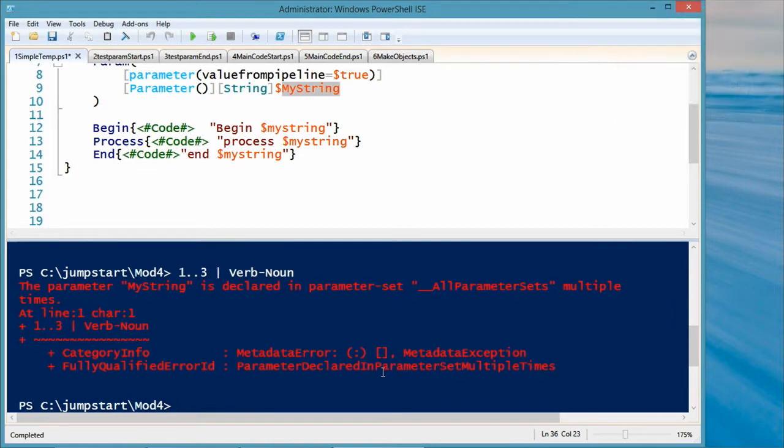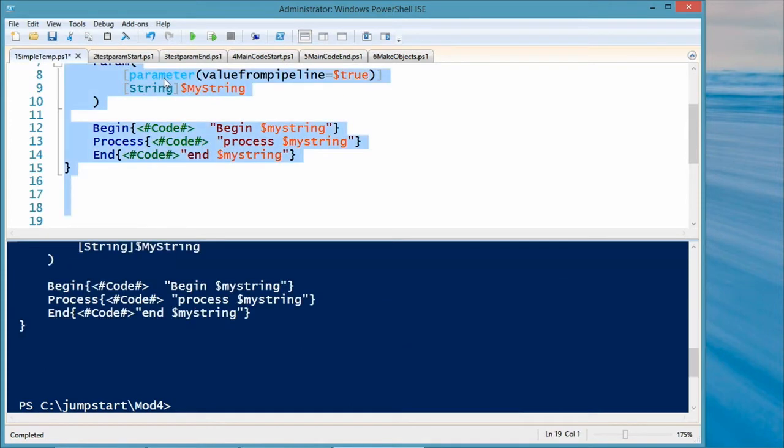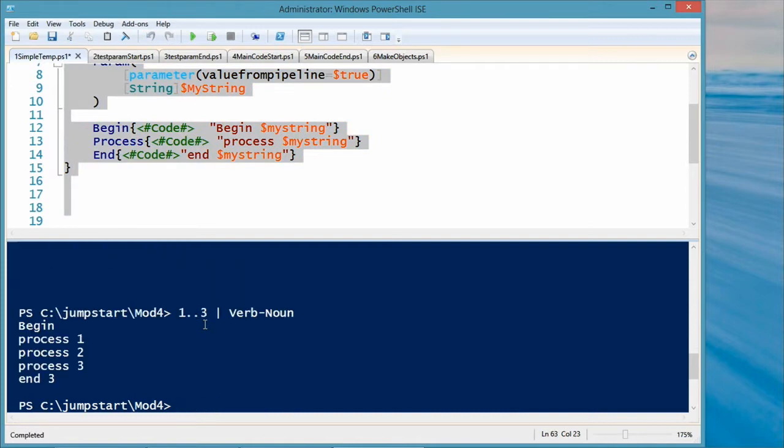Oops, wait a minute. My string, multiple declares. Oh, sorry. I did this wrong. It's not parameter. There we go. That's what it didn't like.